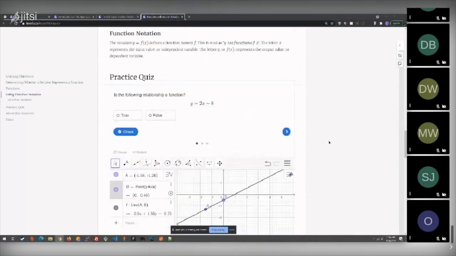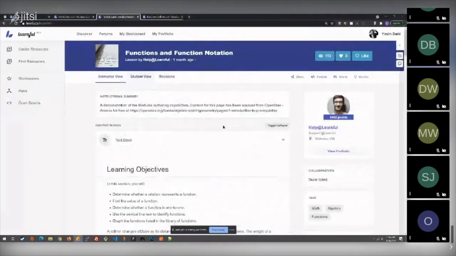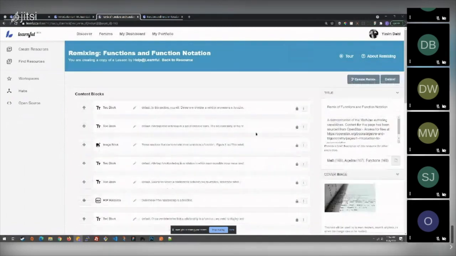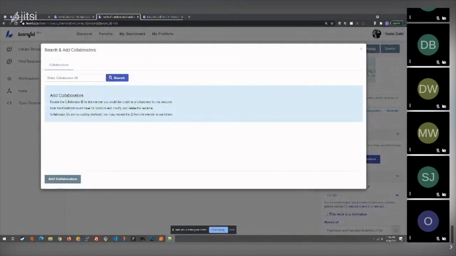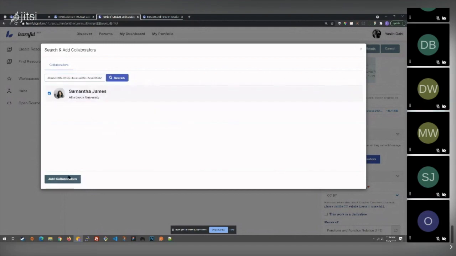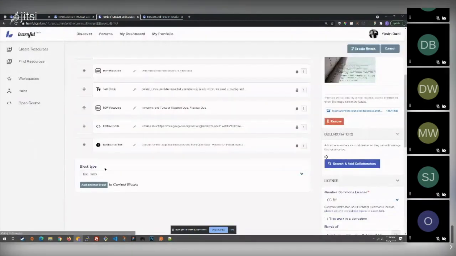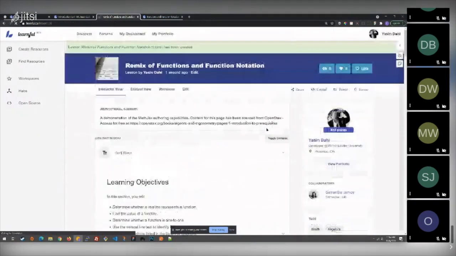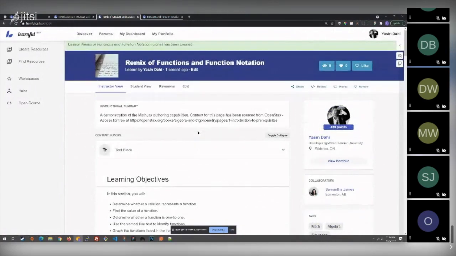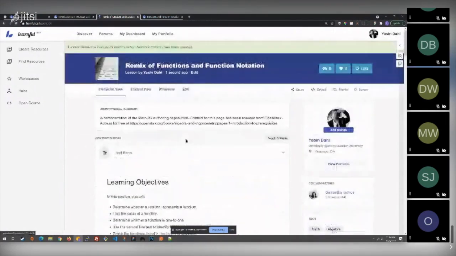One minute left, okay. So very quickly, I just want to show the remixing feature. So let's say this was a resource that I really liked and I wanted to remix this. I could hit the remix button. I can go in here and perhaps I wanted to add a collaborator before I save this, one of my colleagues at Athabasca, perhaps. And I can search for them using their collaborator ID, add them as a collaborator. I'll create this remix. And now I have a full copy of that resource, including all the content, that I can go ahead and begin editing.